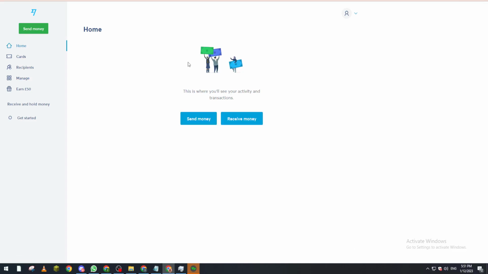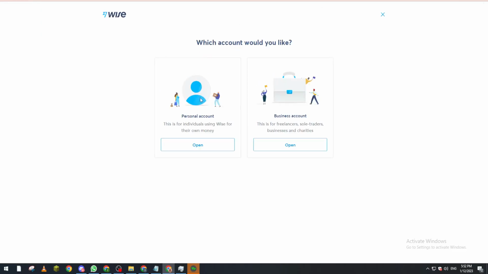Now let's say, for example, that you want to request money. So how do you want to do that? You won't send money, you will request money. So click on receive money. Here you choose whether your personal account or business account. So if you have a personal account for individuals, you will choose that. If you have business account like freelancers, sole traders, business, and charities, you can choose this one. Now let's click on personal account.